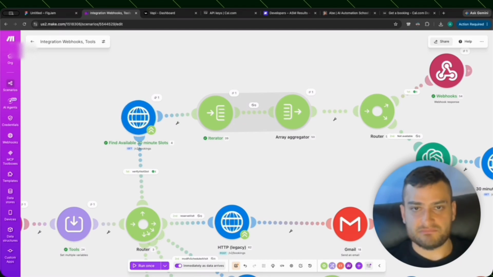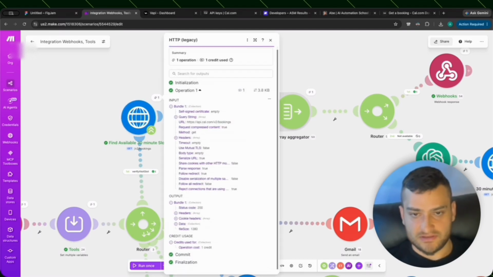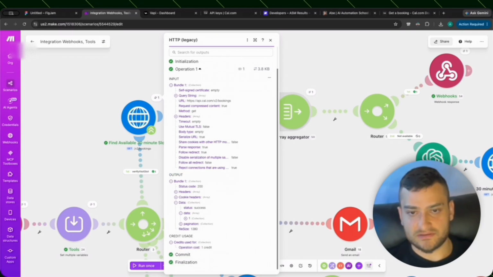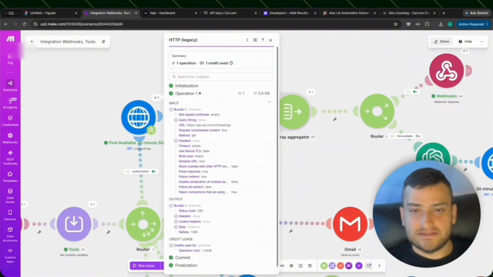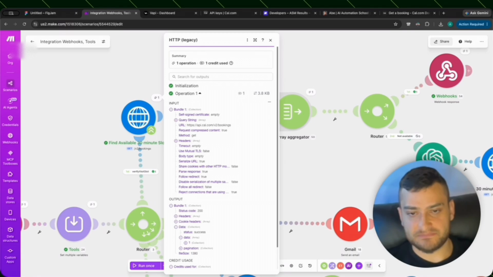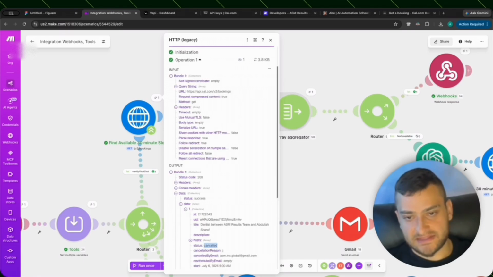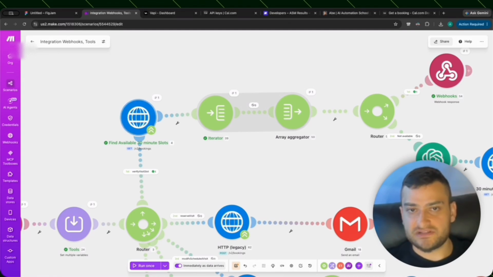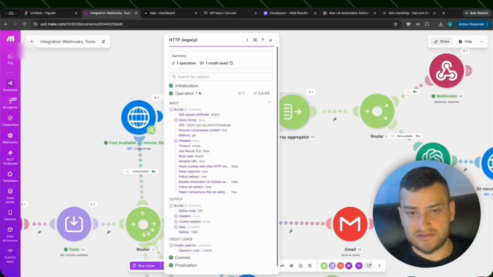Okay, so let's look at the sample that I ran here. If we go to data, in output, we can see what happened in this module. We go to data, we can see that it was successful, and then we can see one available slot in that time. And then we can see one appointment that happened in that time. So this was an appointment that I had canceled for testing purposes. As you can see, even though the slot is available, it still returns one collection.